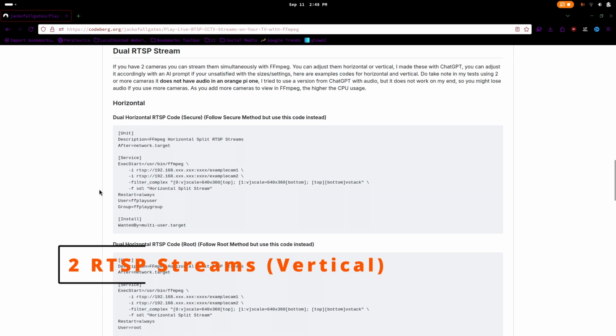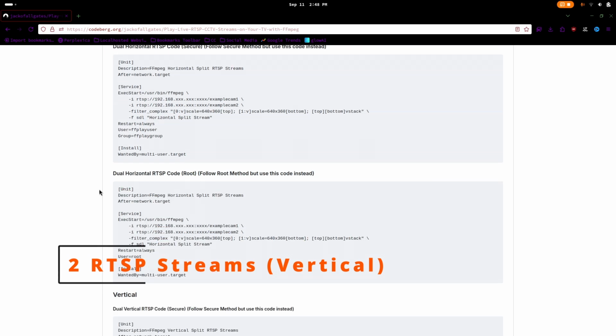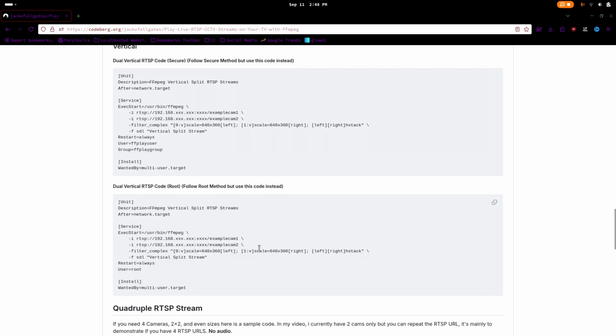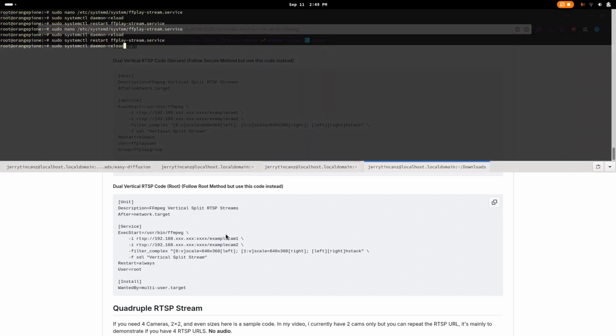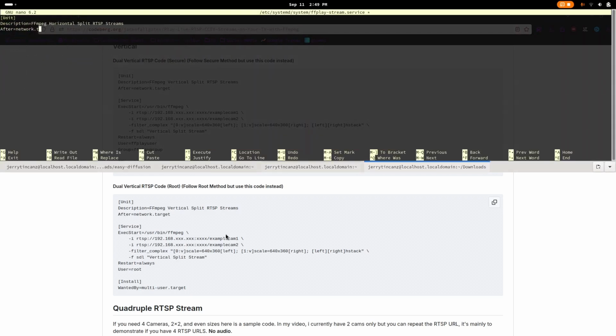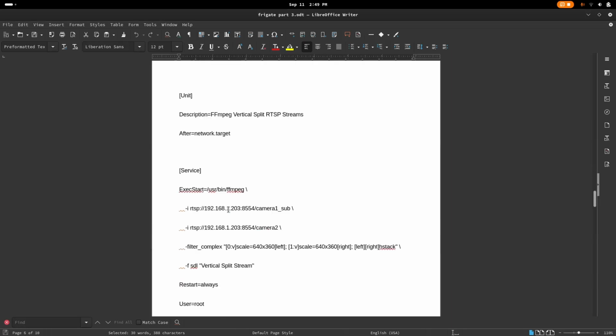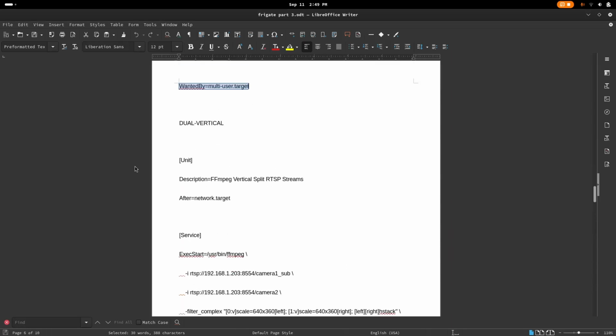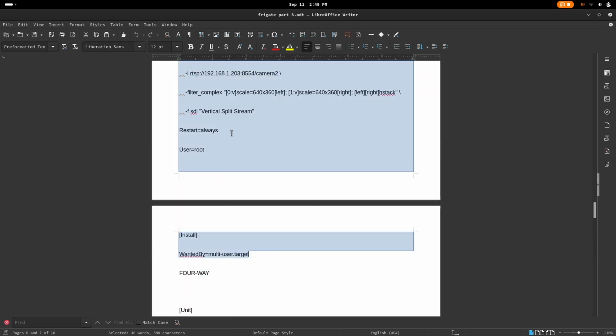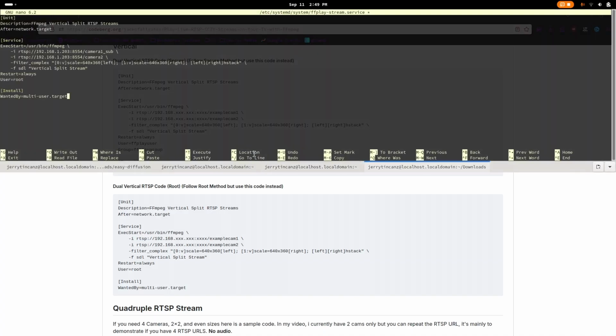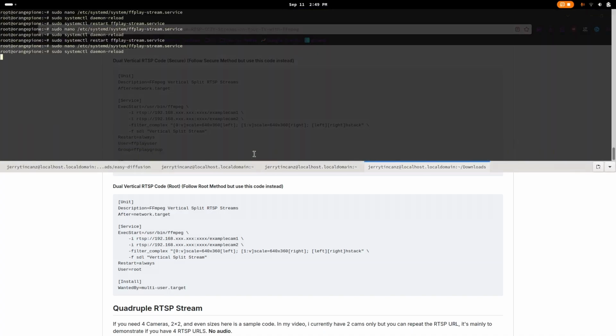We then go to the vertical configuration. It's stacked horizontally, and it's not stretched out. Just copy and paste the code and save and exit. Finally, a reload on the daemon and your service file.